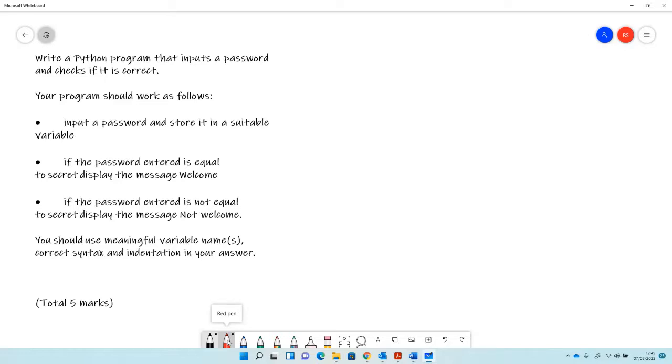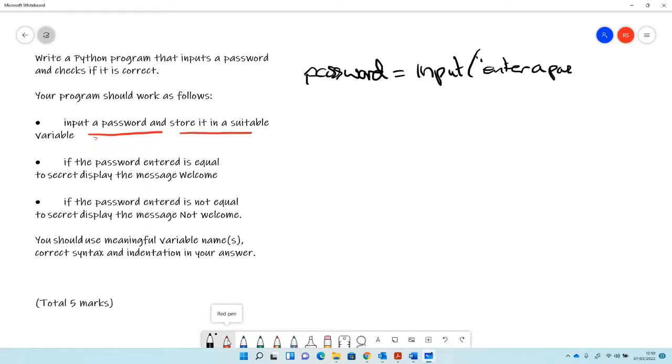So the first thing to do for this is inputting a password and store it in a suitable variable. So seems like a suitable variable name would be password. And we're going to equals input. And you can say anything here really, enter a password. So we've done line 1.